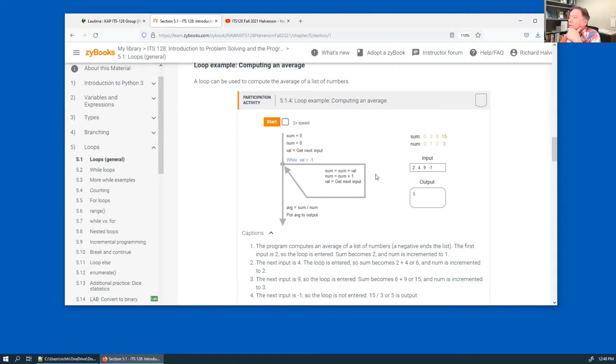Here's an example of computing the average, where to compute the average, you add up all the numbers and you divide by how many numbers there are. So this line here adds up all the numbers. Each time there's a new number coming in, you add it to the sum. And this here just counts the number of numbers. Each time you process a new number, you add 1 to this. And then when you're done, you just divide the sum by the number and you get the average.